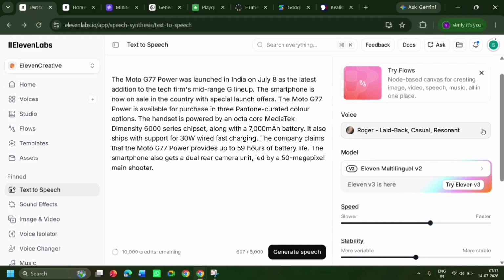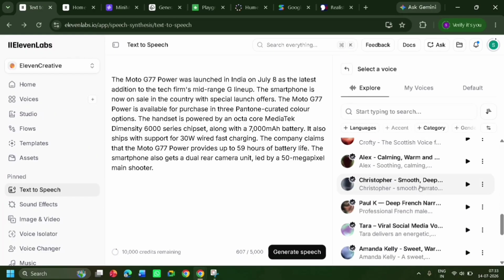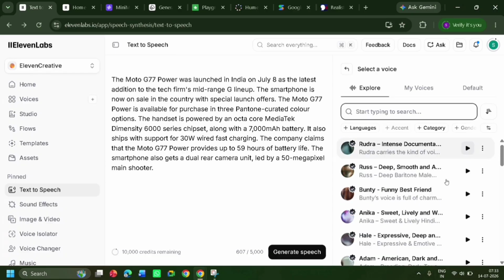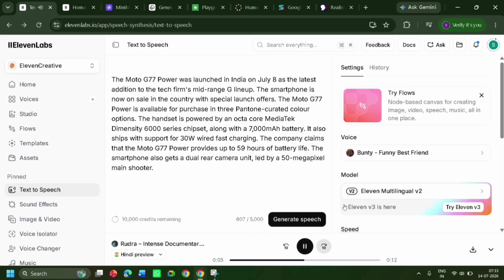Just click it and you'll find plenty of voice options. You can choose any voice you like from the list. For this example, I'm selecting this voice. If you want to preview it, there's a play button here. Just click it to listen. I've already selected a voice.